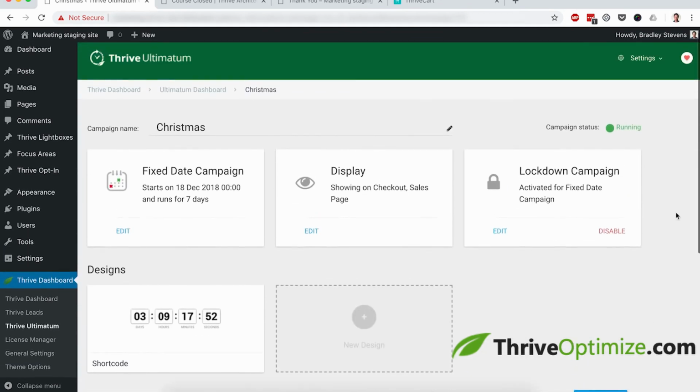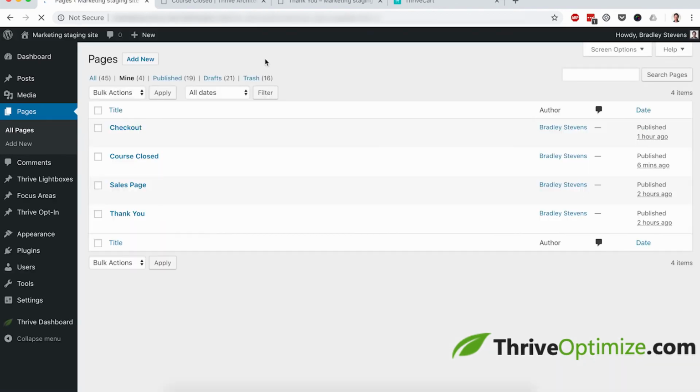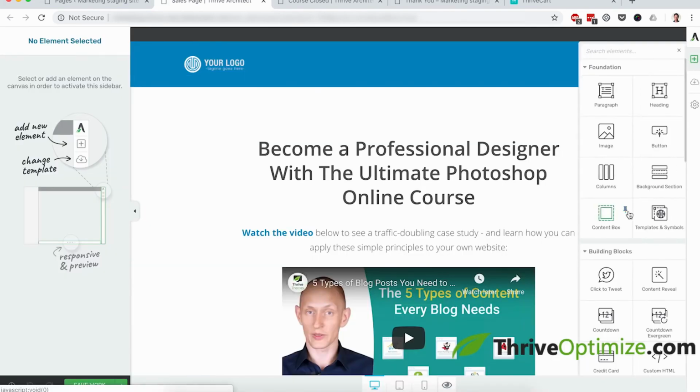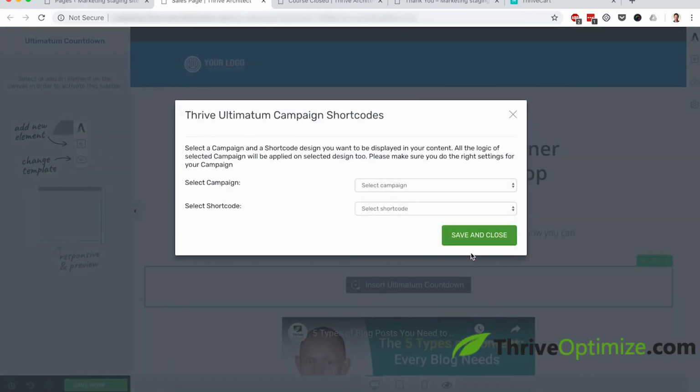Now that this is set up and the campaign is running, let's return to our pages. Look at the ones that I've made. And now we want to begin by editing our sales page. So I'll command click Edit with Thrive Architect. Open our sales page here. And now when we add an element, if I scroll to the very bottom, we'll see Ultimatum Countdown. And drag and drop that right here. And we can choose the Christmas campaign and the option that we've already set, which is the shortcode.